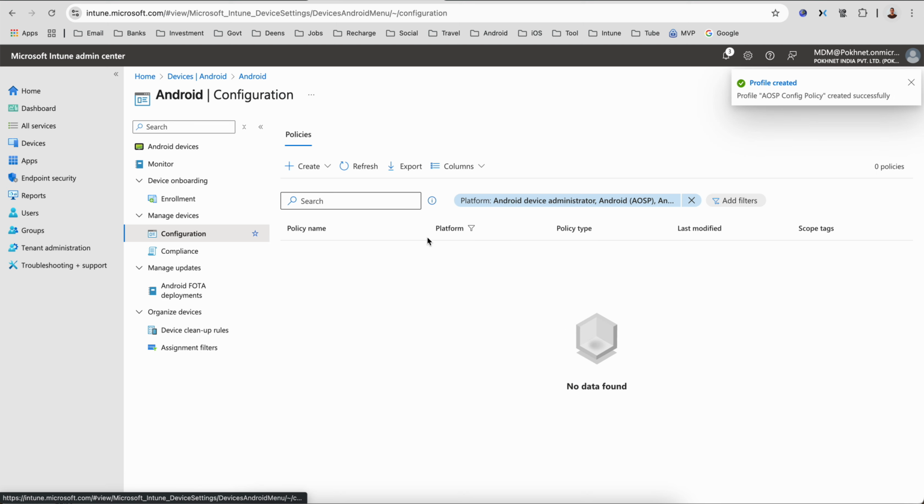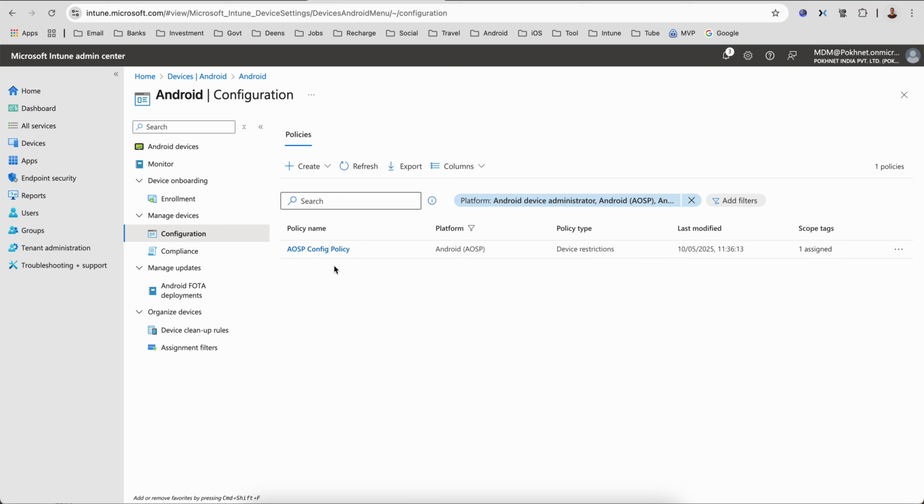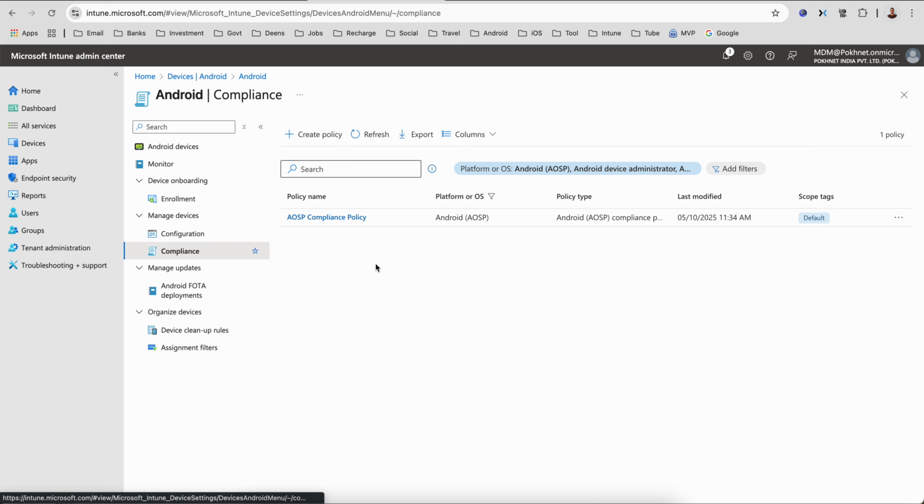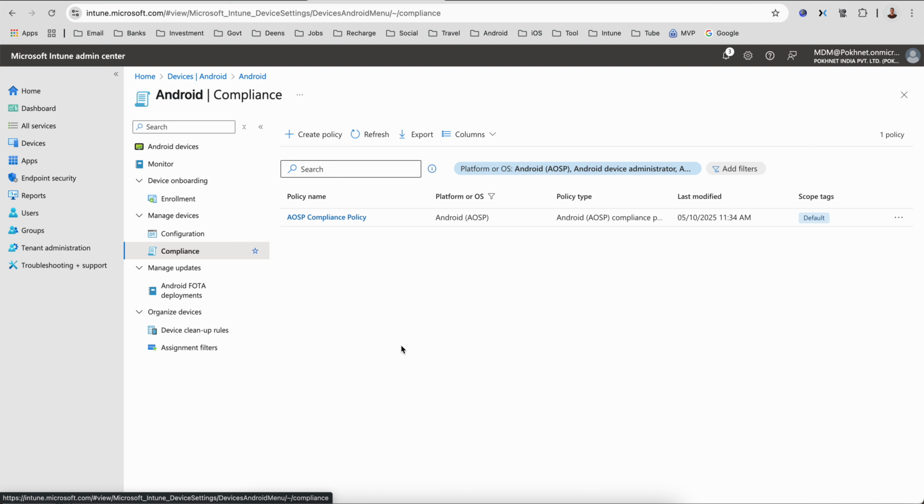Great. So there are limited configurations available for AOSP devices compared to Android Enterprise devices. But since these are company-owned devices, we have created the config policy and compliance policy. As soon as you enroll the devices, both policies will get applied, because we have applied them to all the devices. I hope you learned how to create a configuration and compliance policy for your Android Open Source Project devices where GMS is not available.